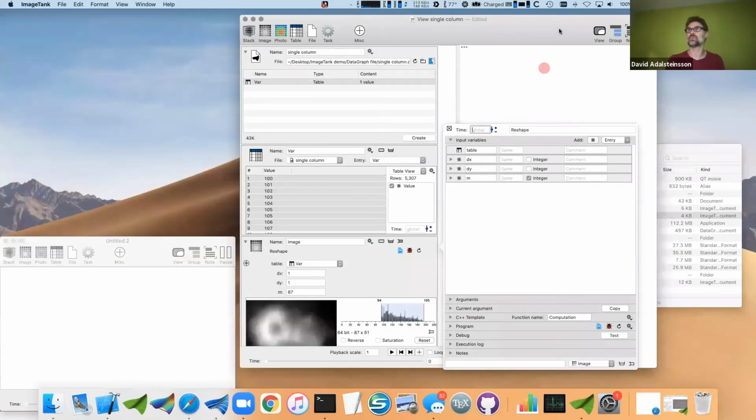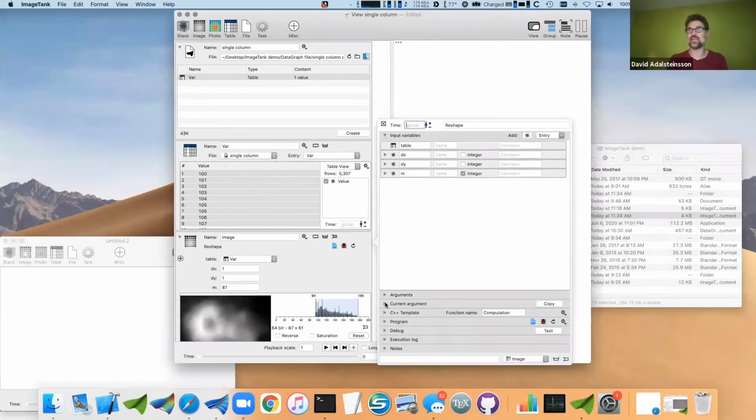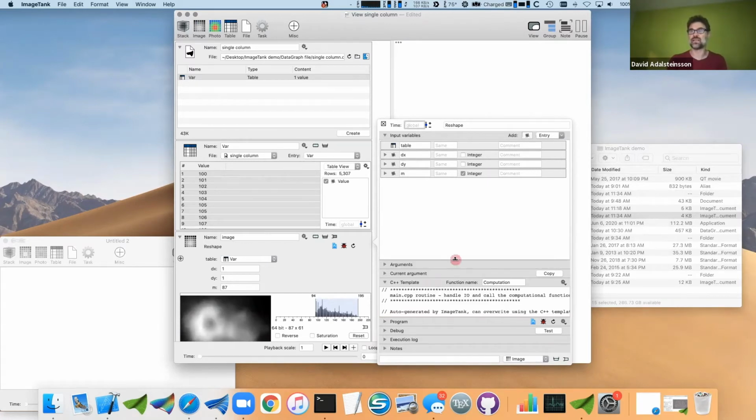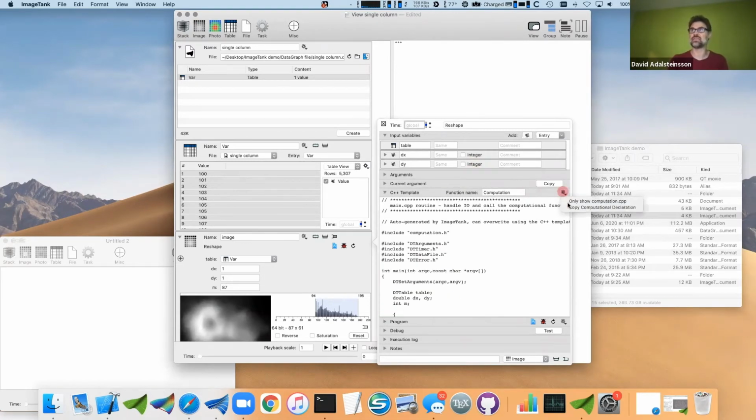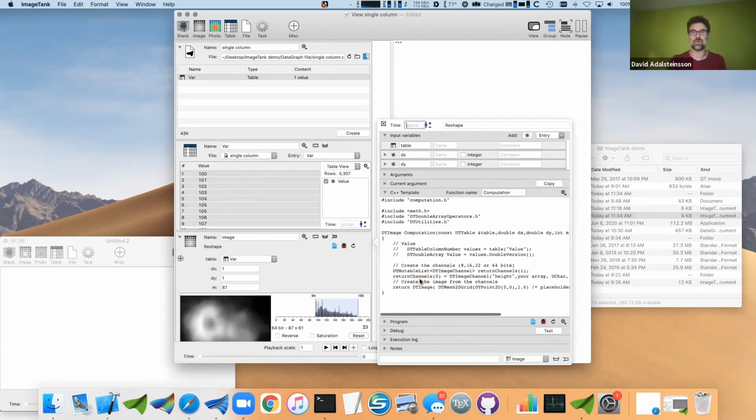Yeah, so here, and this one here takes the input. You can vary the input, you can specify the input. It auto-generates the code needed to do that communication. So what you're left with is to implement the code that takes in a table, dx, dy, m, and outputs an image. And it helps you a little bit with how to get the data in and out.